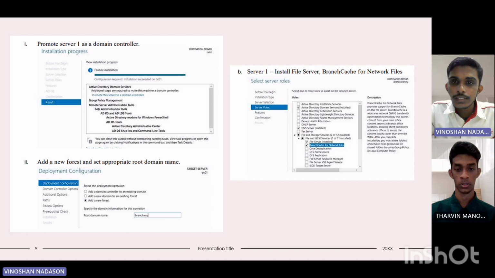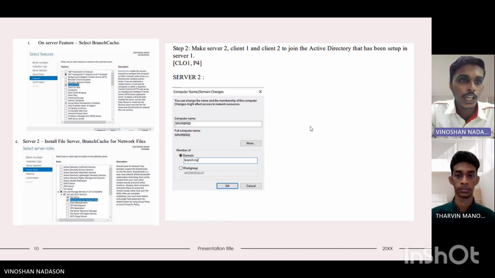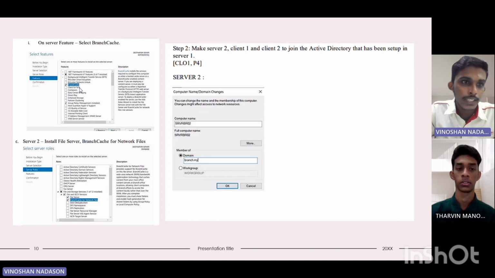And then B, on server 1 we next need to install File Server and BranchCache for Network Files. So we can see that we are installing File Server and BranchCache for Network Files. Next, on server features, we need to select BranchCache. So we can see that we are selecting BranchCache here. And server 2, we need to install what we have installed in server 1, which is File Server and BranchCache for Network Files. Step 2 is to make server 2, client 1 and client 2 join the Active Directory that has been set up in server 1.